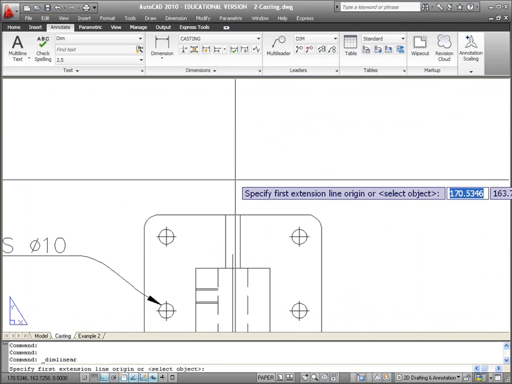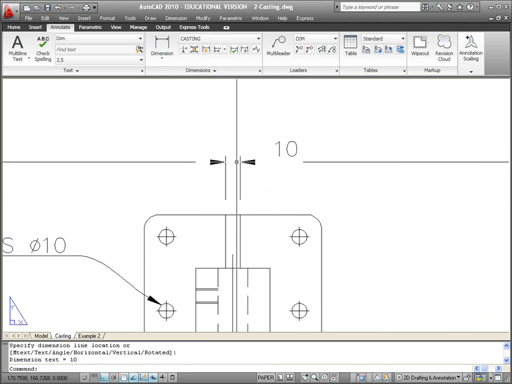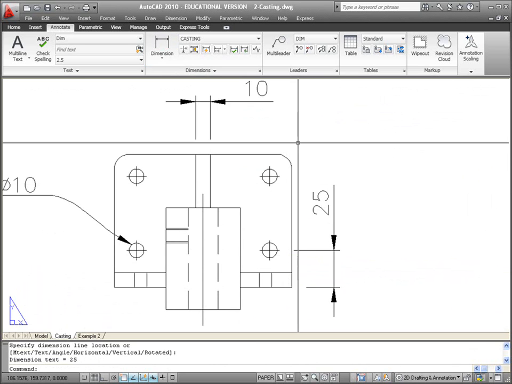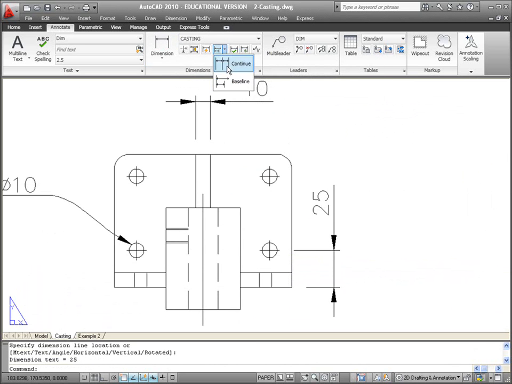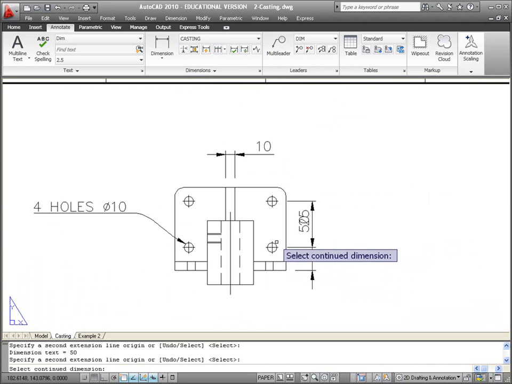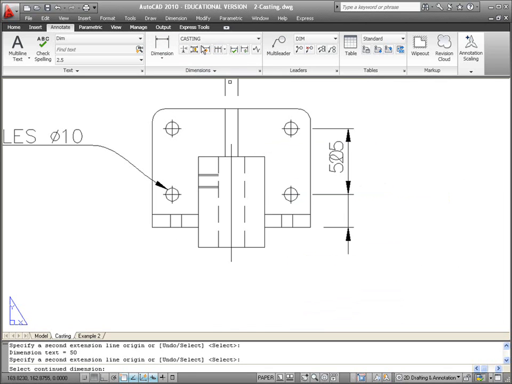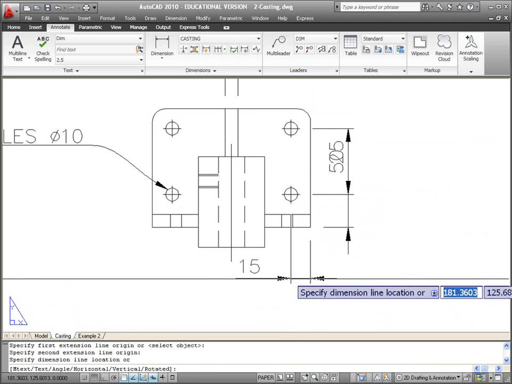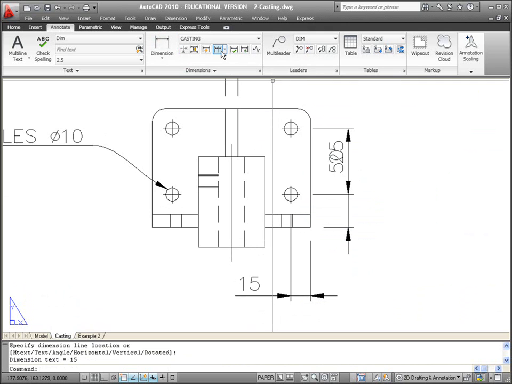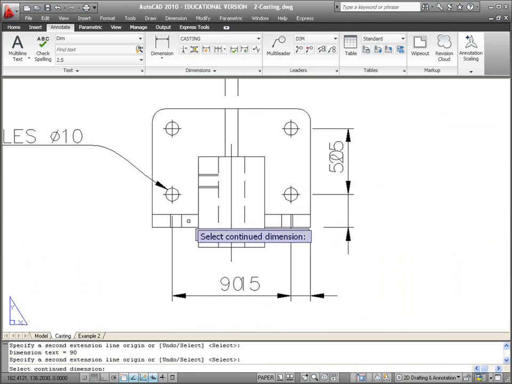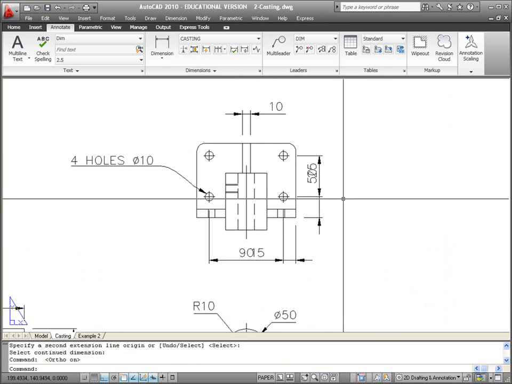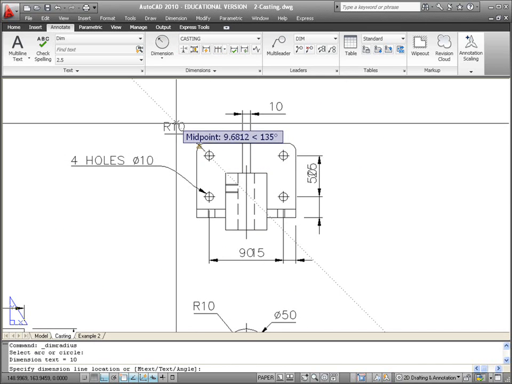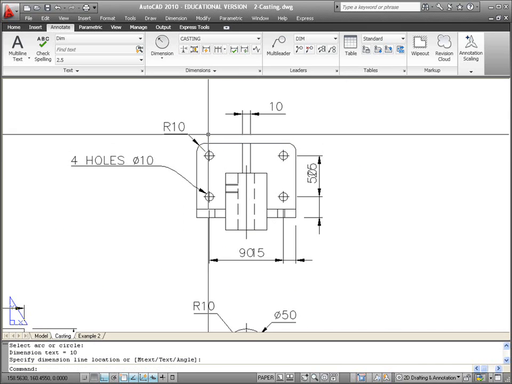Finish off the dimensions here. We've got a 10 mil dimension there, and a dimension there, and then a continuous dimension there. See, it's crossing. We'll fix that in a second. And then another dimension there. And again, continuous to there. Again, that's crossing. And then a radius dimension. Radius 10. I think that's all.